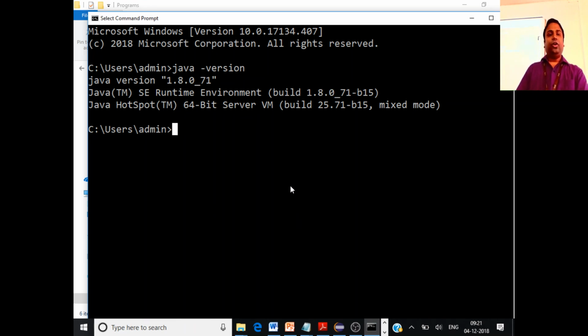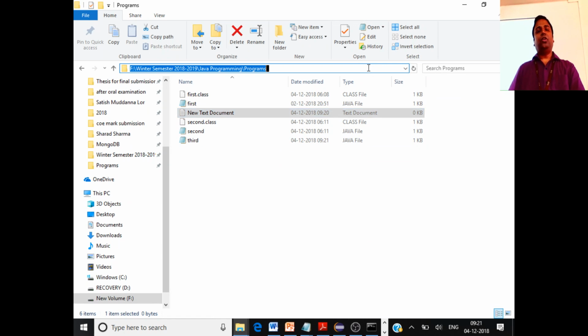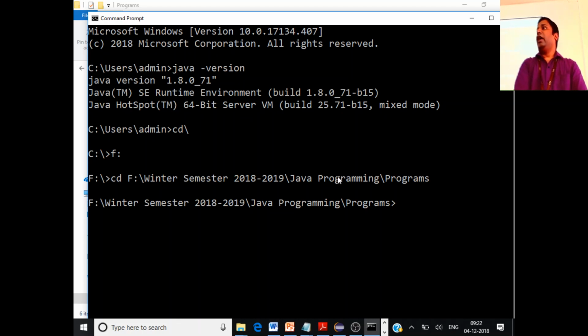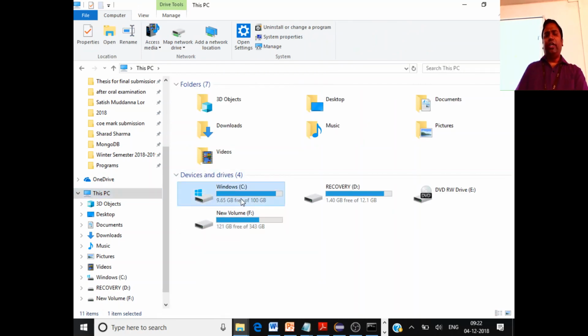What we are going to do here is traverse to our F drive, wherein I have my programs folder. This is where I store all my programs. So I'm going to go to this particular directory, and from here I want to run my program. For this I should somehow map the Java compiler, which gets downloaded by default in your C drive, in your Program Files.